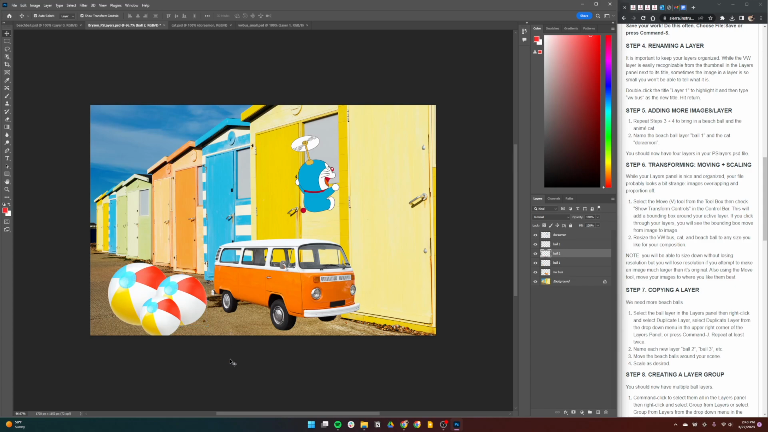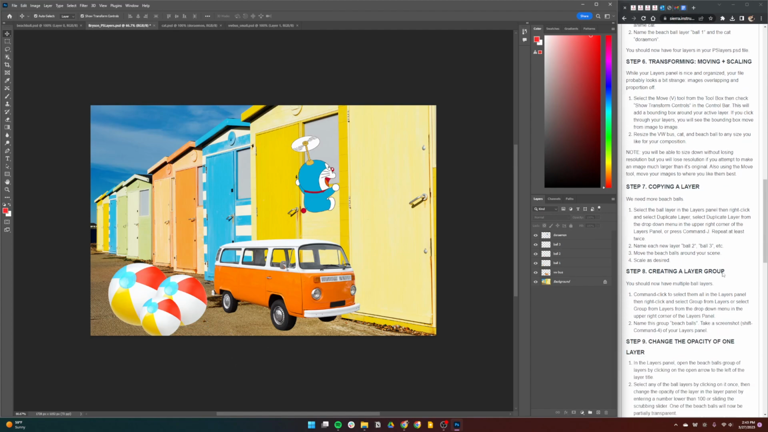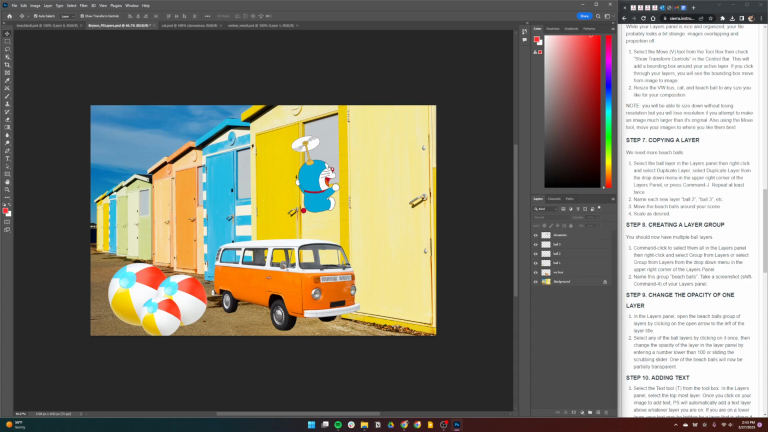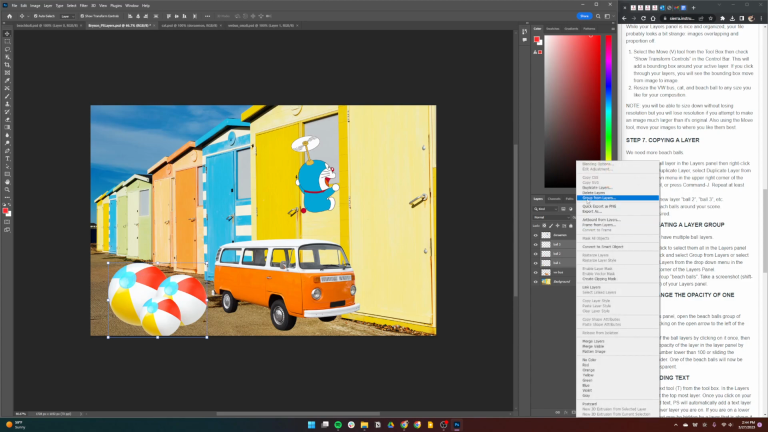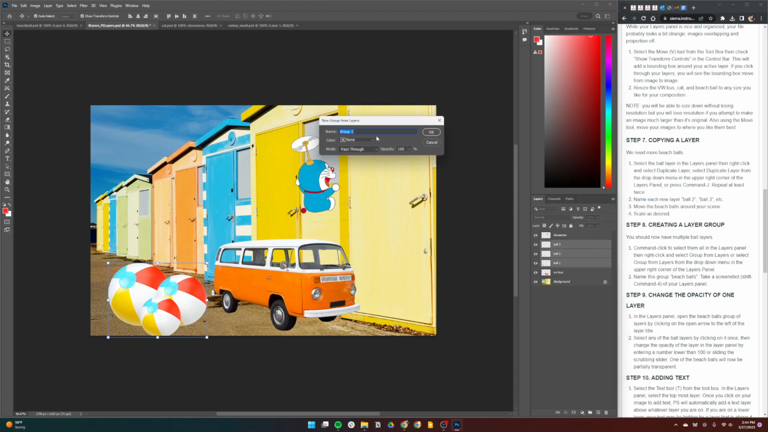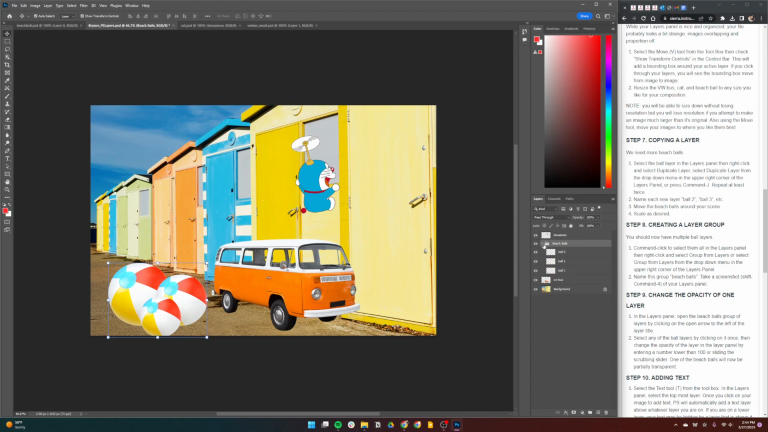Okay, I think 3 is enough balls in my opinion. So what we're going to do is create a group to group together all of these beach balls now that we have so many. So select one of them and hold down Control and click the other 2. Then right click on this selection and select Group from Layers. We're going to call this Beach Balls. As you can see, they have been put in a folder, and you can open it by clicking that little arrow and see the contents.